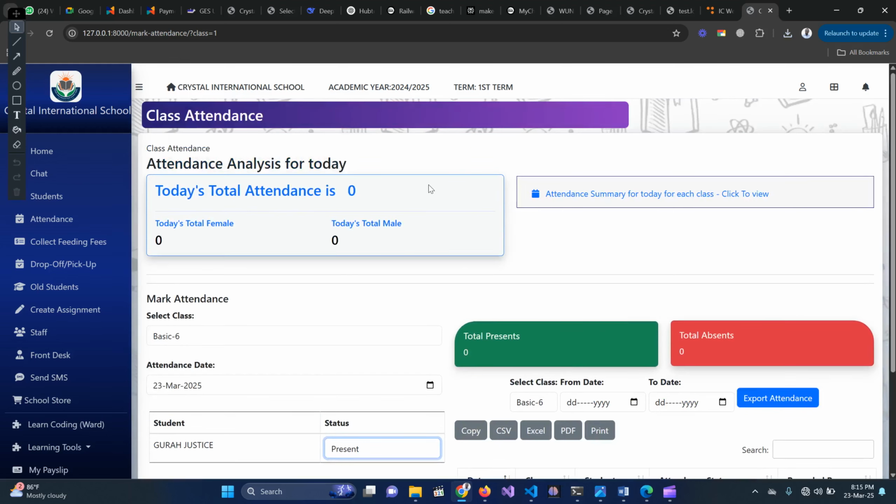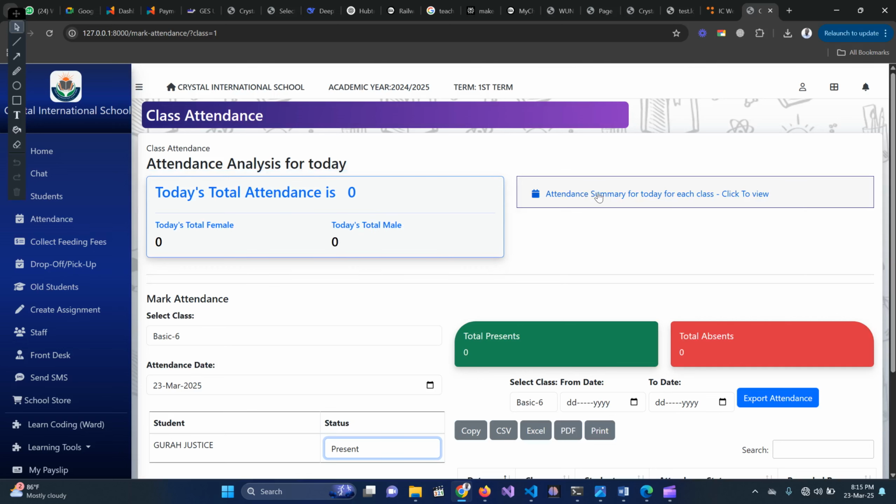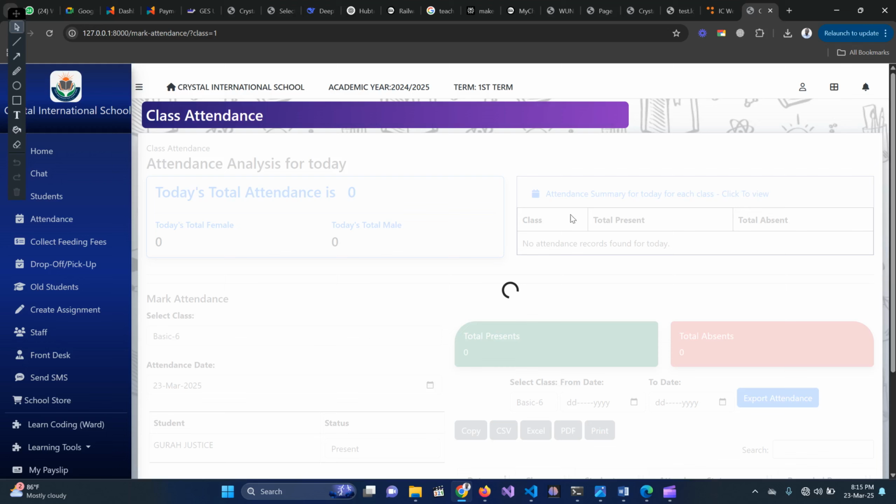You can see today's total attendance is 0, your total male, total female in the general school, and the attendance summary per classes. When you open attendance per classes, you see all the classes, their attendance as well.